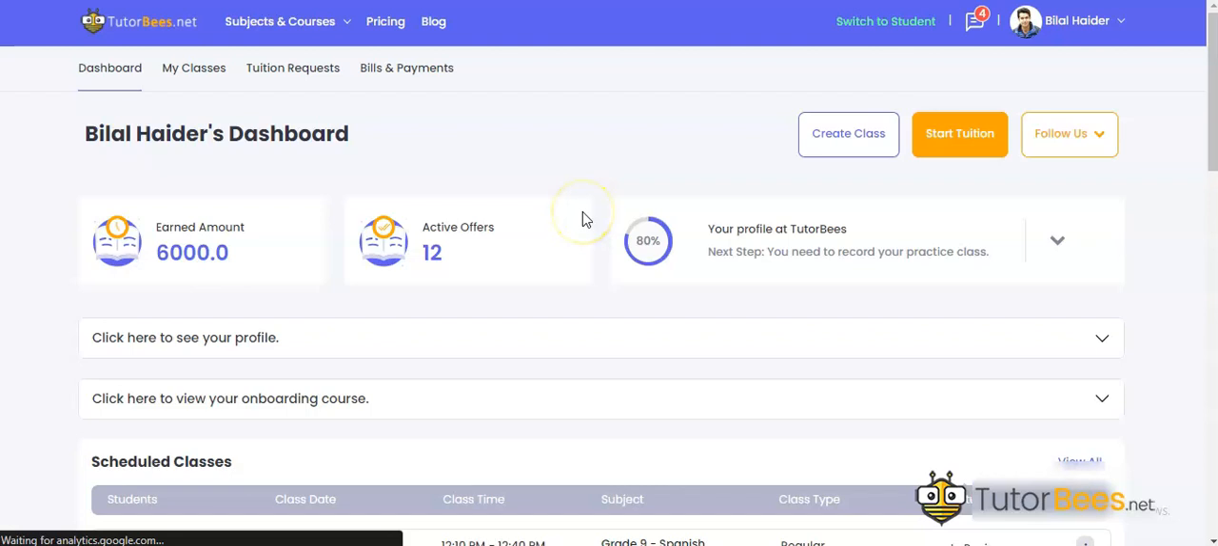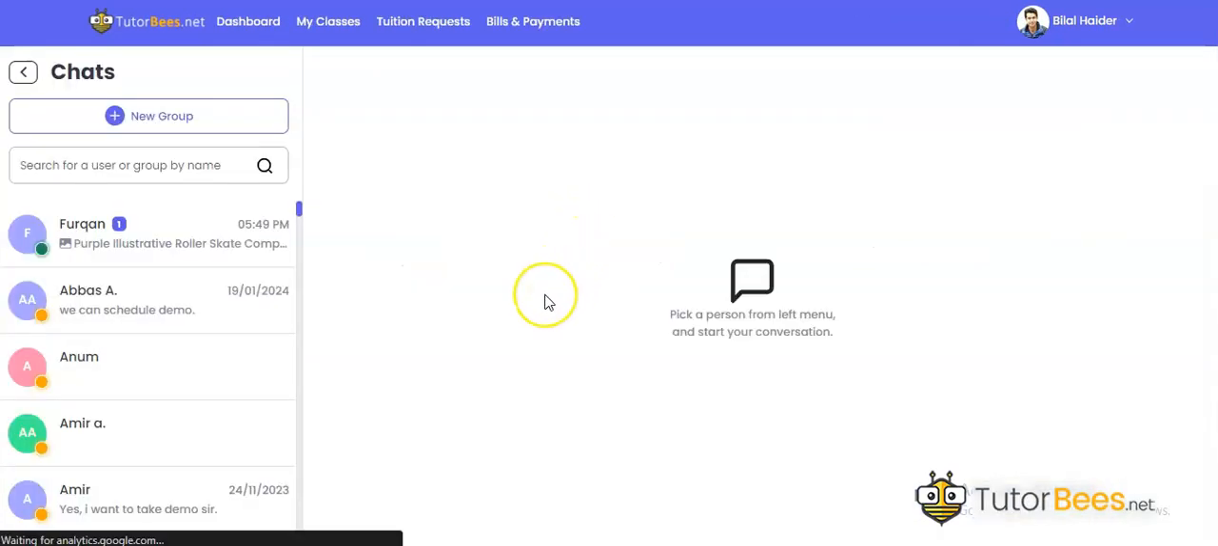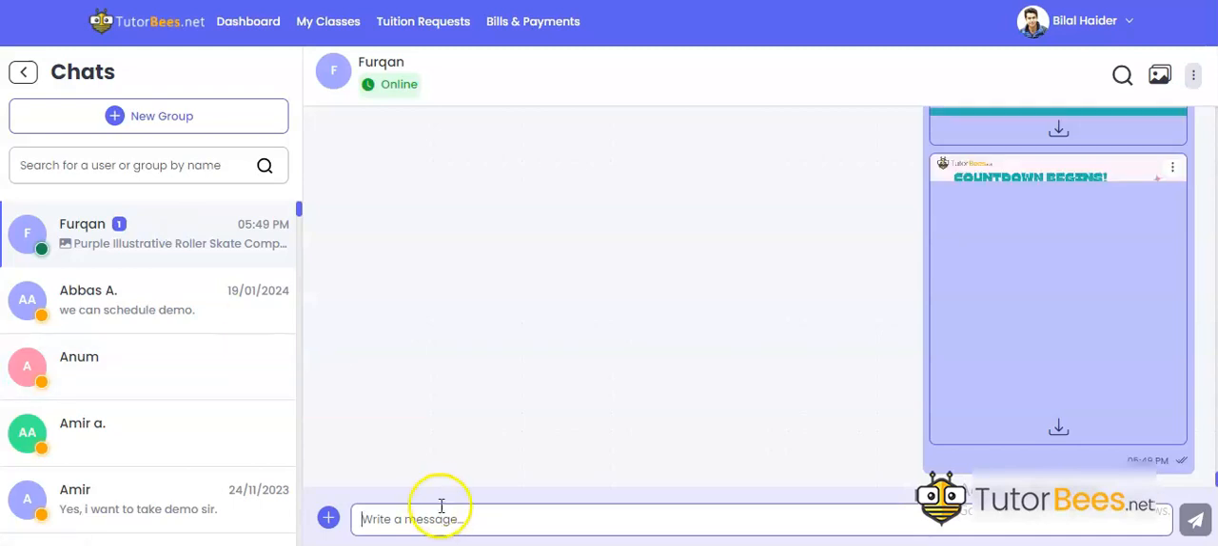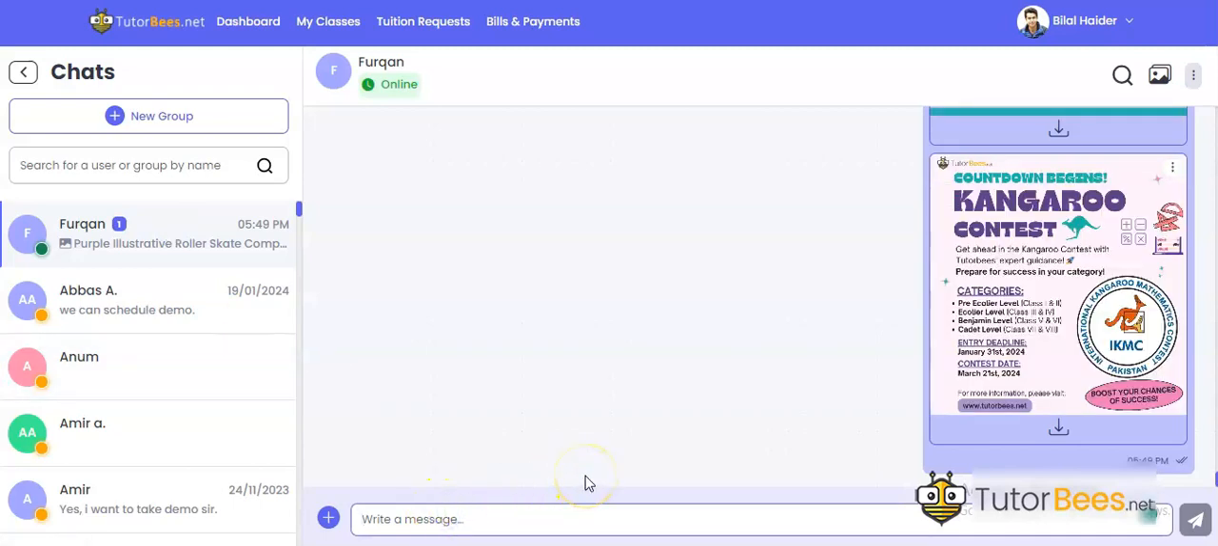Now the first feature I'm going to talk about is real-time chat, which means that tutors and students will be able to have a conversation in real time. Let's have an example of it. So this is the student. I'm going to click and you can see that the student is online, right? So I'm going to say, for example, hey, how are you?